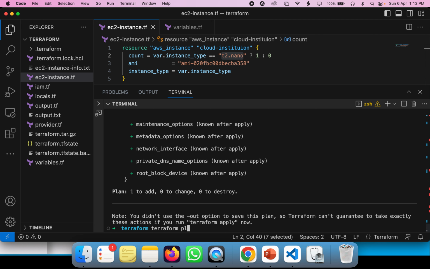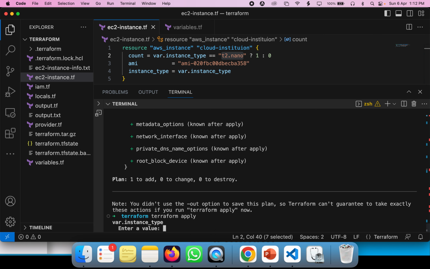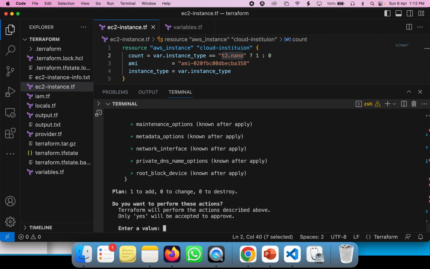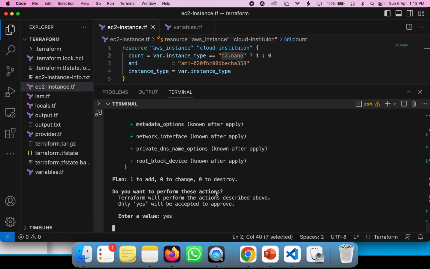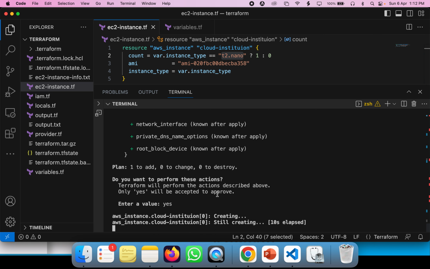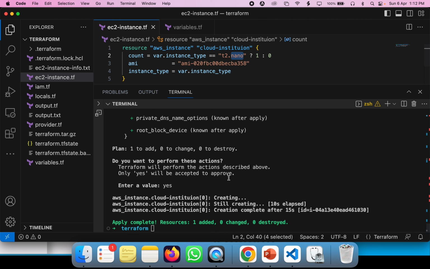Now I'm going to do Terraform apply. If I do Terraform apply again, it's going to ask me what my instance type is. The instance type is going to be t2.nano. I'm giving yes, so the instance will be created successfully. The cloud institution instance is creating. Okay, this is a very simple task. Now what we can do is, during the next run, we can change the instance type to something else.